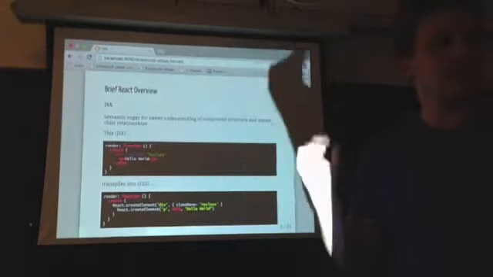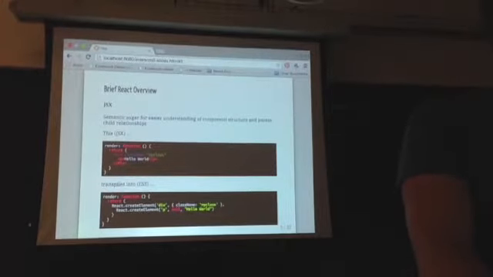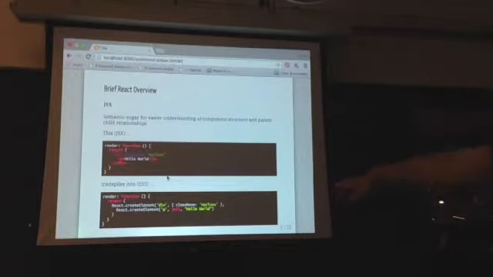JSX looks like XML. I kind of hated it at first when I read about it, but it's actually really nice to use if you're going to use React. The top section here shows you a div with a name and a p tag underneath it. That gets transpiled into these calls to React.createElement. So React's still doing its thing. You just get to write more semantically clear descriptions of what you want React to do. And you're not limited to just DOM elements. When you make your own components, you also reference them in these XML-like tags as well.